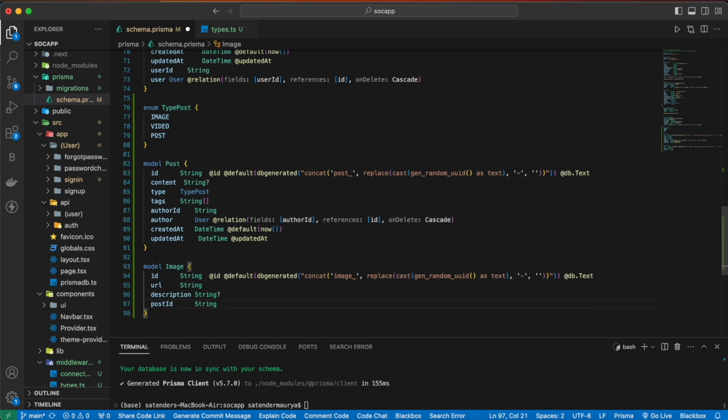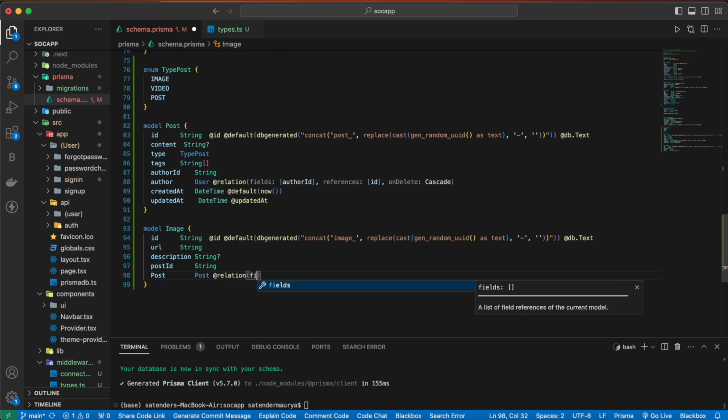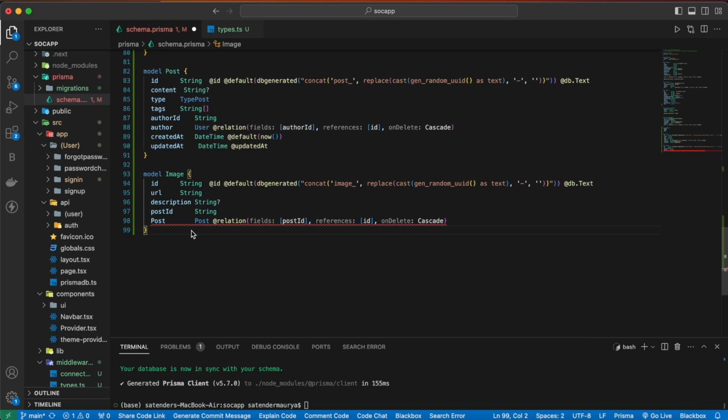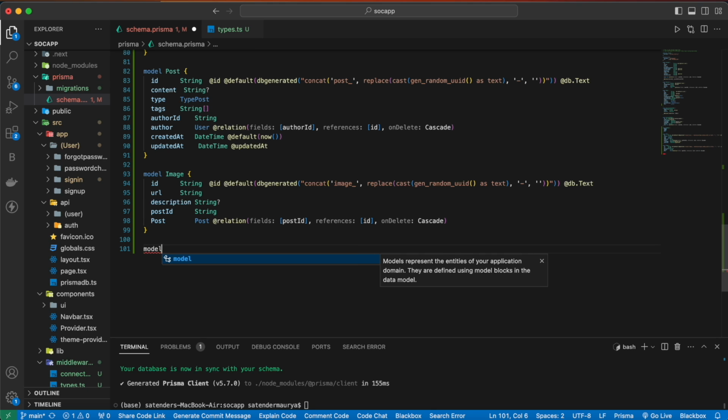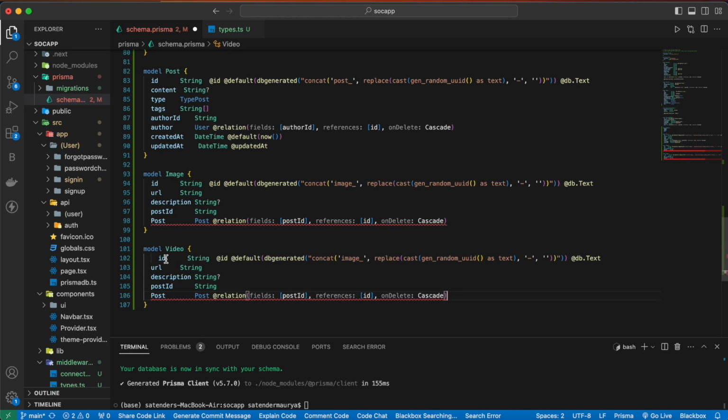this will be a type of string, and then we are going to define our relationship, so post, and this will be post. And then we are going to have our relation here, so fields will be our post ID, and then reference will be our ID, and on delete we are going to cascade. Similarly, let's make our video model, so model video, and this will have the same kind of fields, so let's just copy and paste it here. The only thing that we are going to change is video.